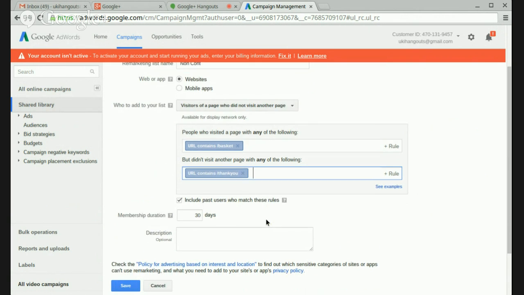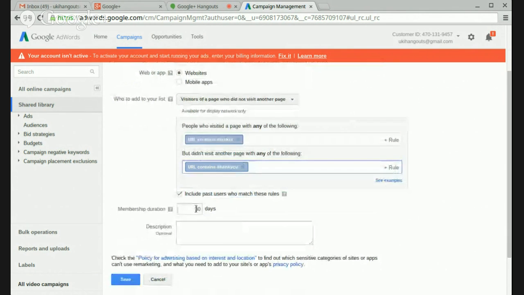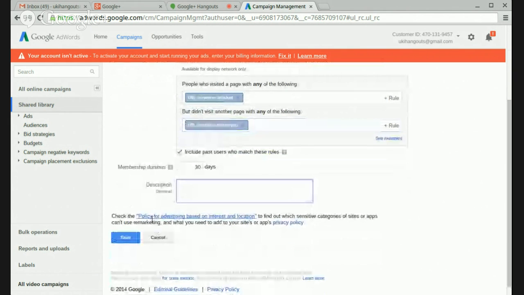Then what we can have is the membership duration. So it can be 30 days, and then you can add a description if you want. All we need to do now is just click save.